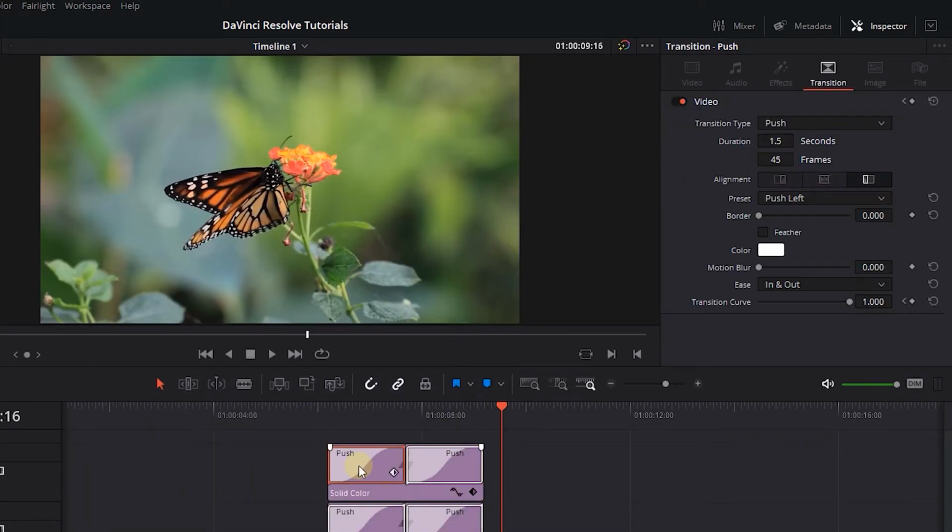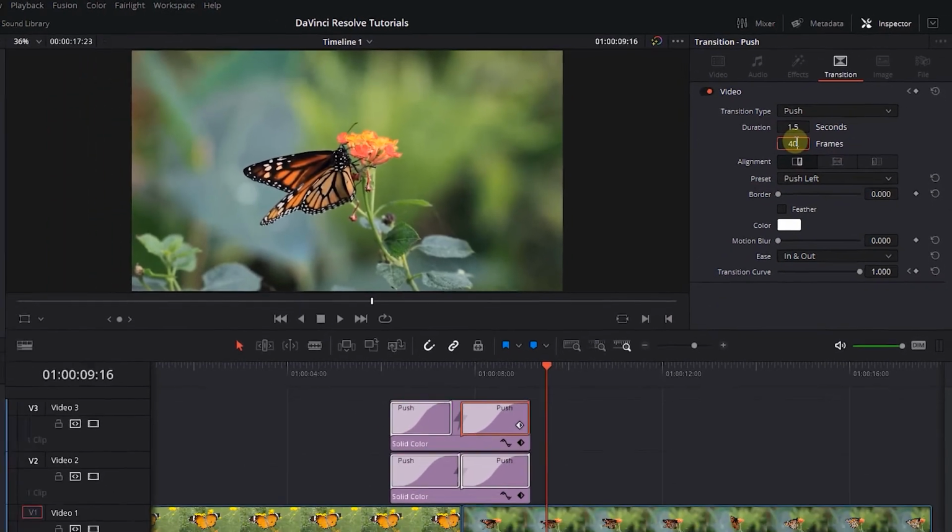Now, select the transitions in the duplicate solid color and set its duration to 40 frames, which is 5 frames less than the first solid color transitions.